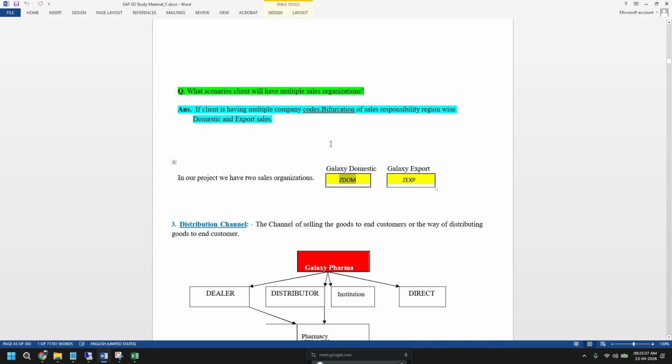It's not possible, right? So for all that purpose, we create different sales orgs, so that it's completely differentiable. Its bifurcation is very easy, right? A salesperson can easily create all those reports.